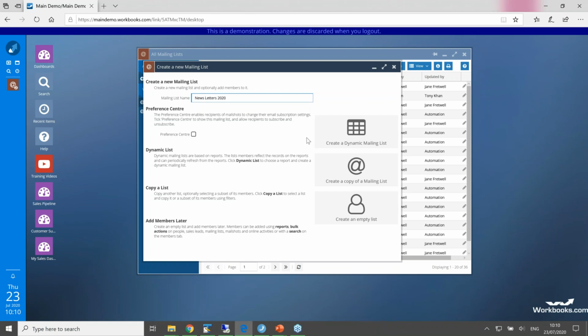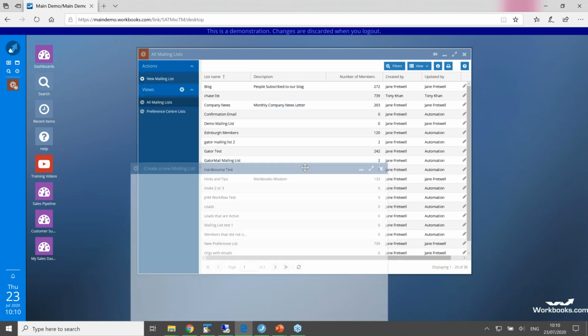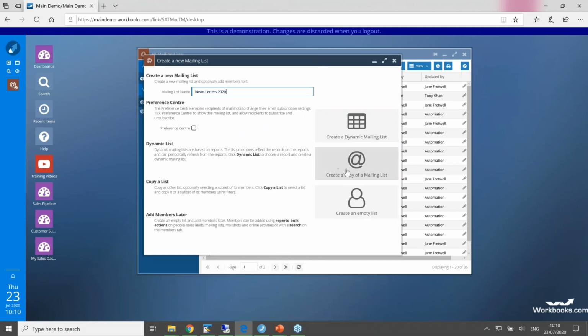And you can see over here, I have some different methods for creating this mailing list. I can create a dynamic mailing list, and this is going to ask me for reports. I can create a copy of a mailing list. So if I've got one that's already built and very similar to the one that I want, I could copy that and give it a new name. Maybe I do this and I want to create my newsletters for 2021, I could copy that mailing list. And then I could create an empty one and just add people or reports to it at a later date.